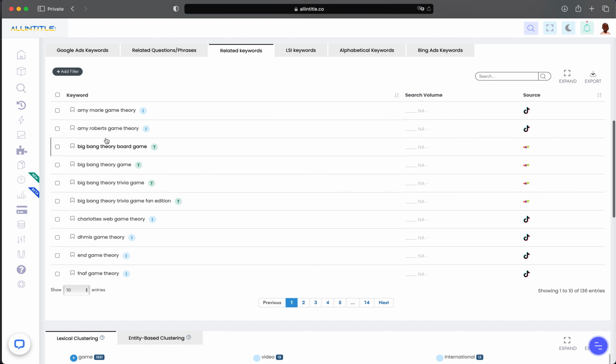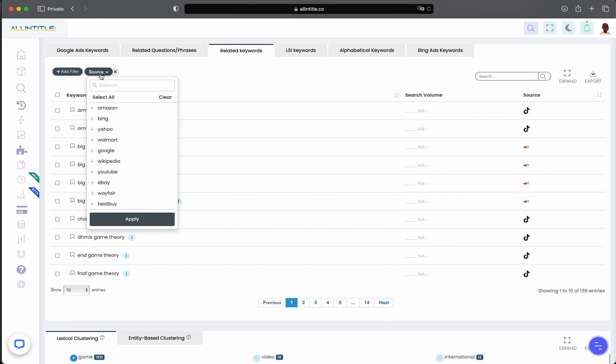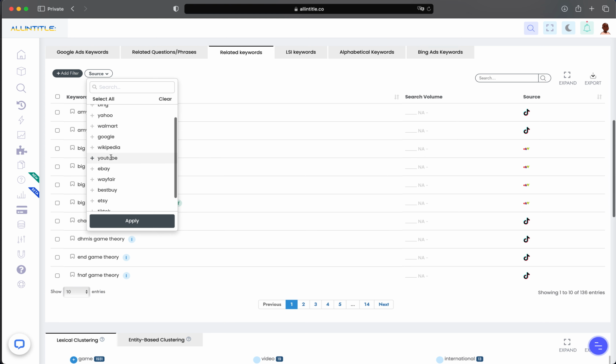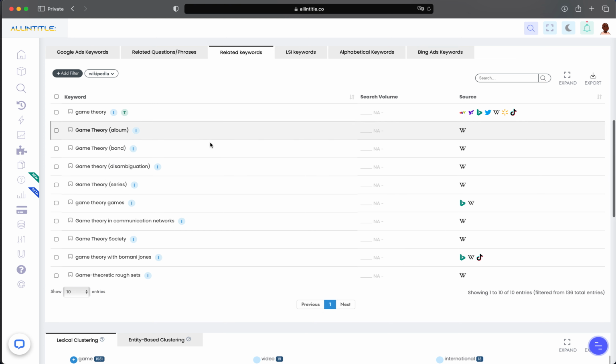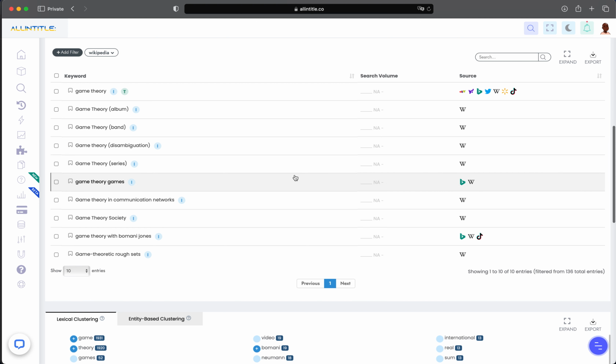If you can see, we have keywords from the TikTok source, and keywords from eBay. And again, on the related keywords, if you want to see which sources we got these keywords from, you can just see the list of the sources we have here. If you select any of these sources, for example, I selected Wikipedia, here are the keywords that have been found on Wikipedia for this specific game theory keyword.